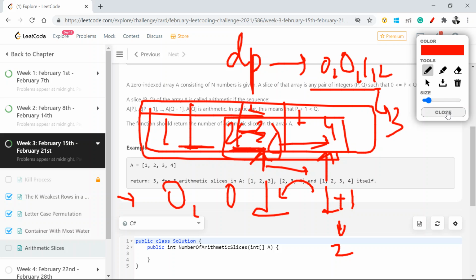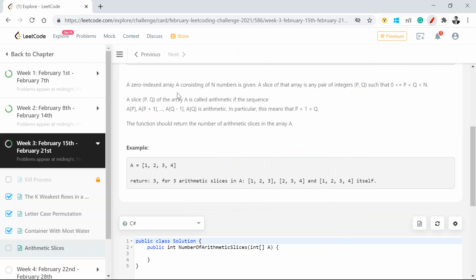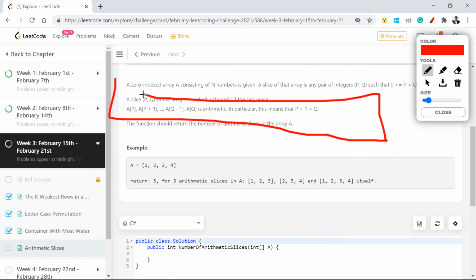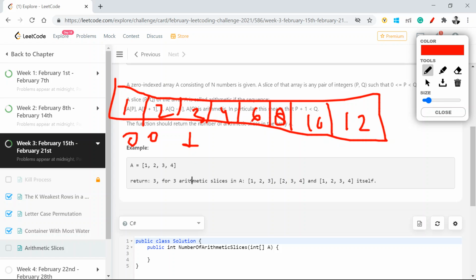Let me take another example. Say I have a bigger array this time: 1 2 3, then 4, then 6, then 8, then 10, then 12. Again I'll go with the DP array, that will be 0 0, so here it will be 0, here it will be 0. If I come here, then 3 minus 2 is 1 and 2 minus 1 is 1. Both differences are matching, so I'll say 1.